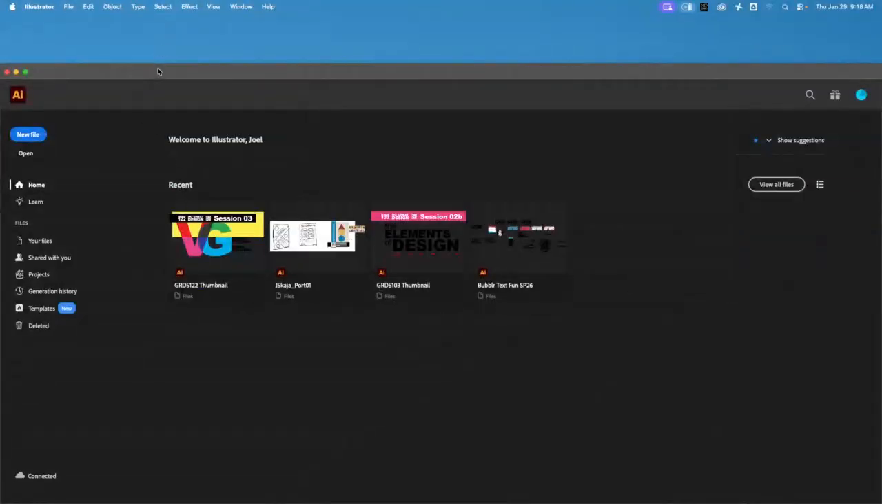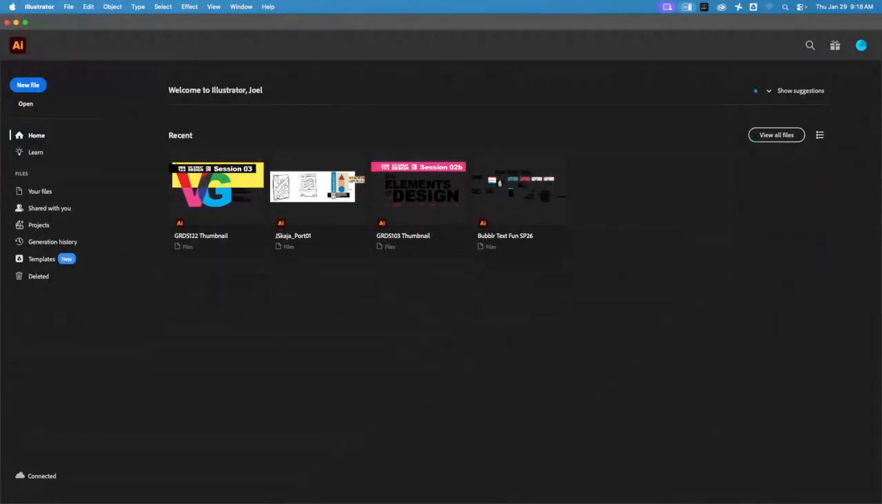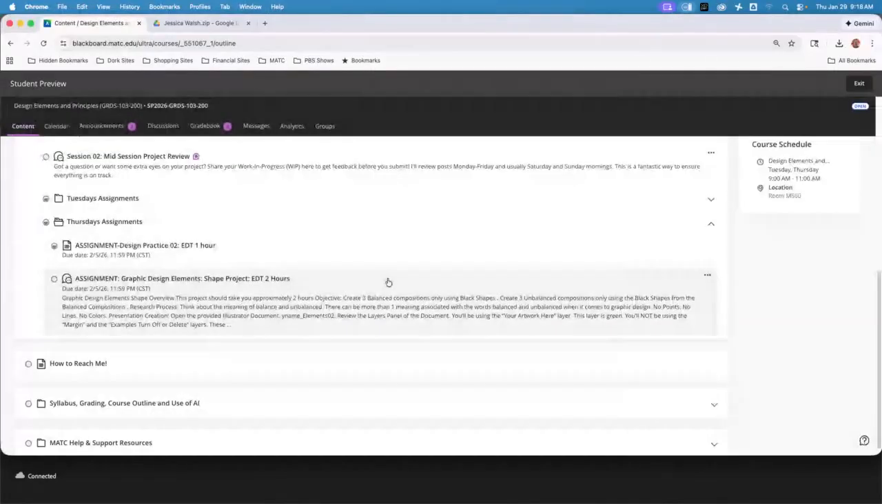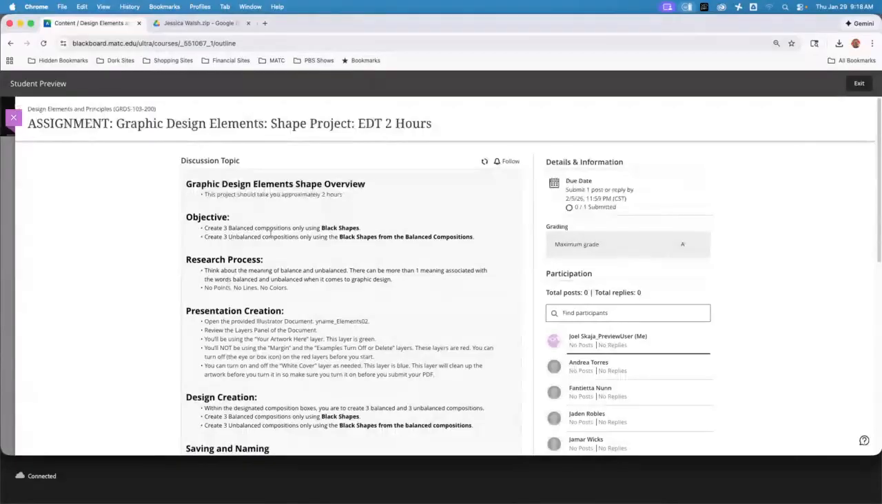All right. Next up. Let's go to it. The shapes project. So we're dealing with shapes. Shapes are the fundamental element, as we talked about. We have a point, and a point becomes a line. And then you connect the lines and close it, it becomes a shape.